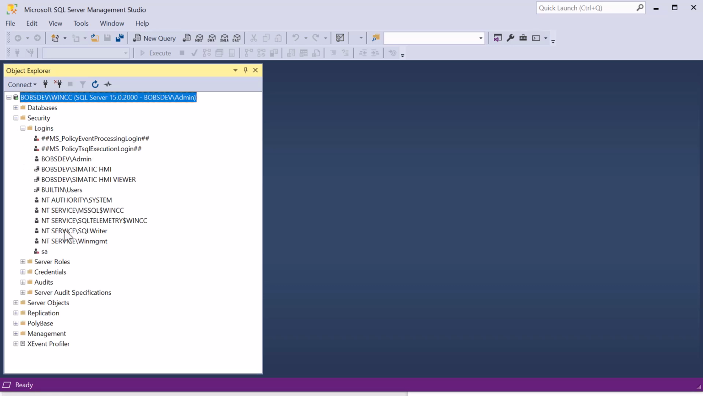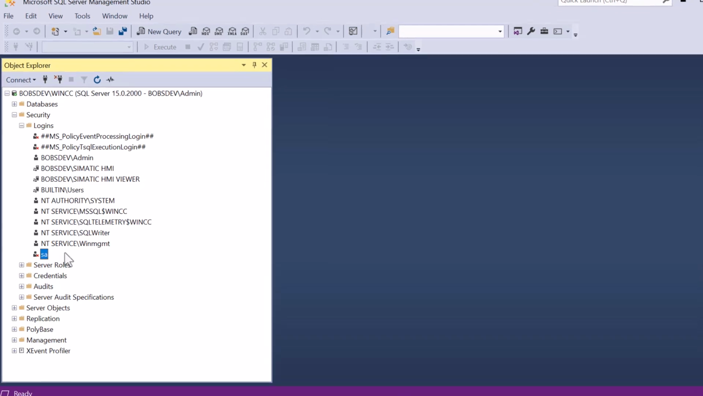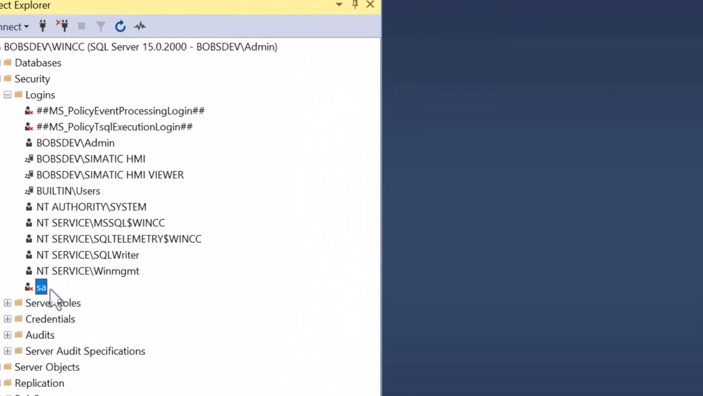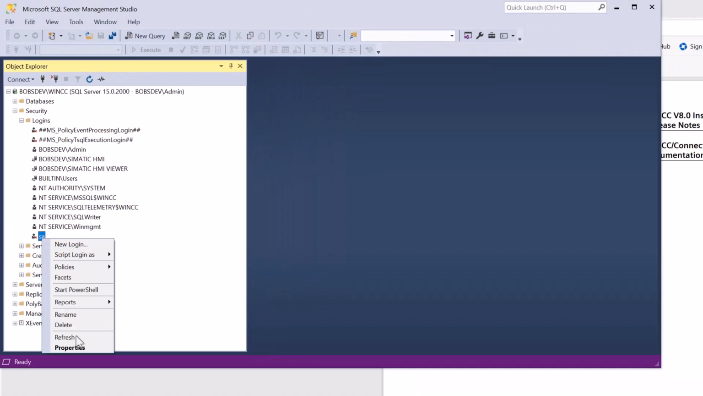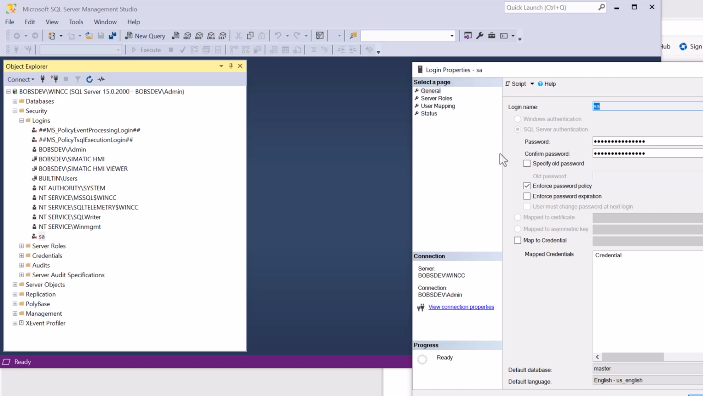The other thing that you need for what I'm about to show you is under security, under logins, you're going to need to have a local login. So I just created a password for my SA user. The OLEDB provider doesn't allow you, at least through this wizard, to use Windows Integrated Security. So you need to go in and make sure that you have a password set up for the SA user.